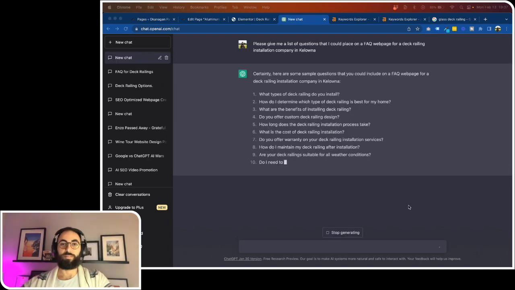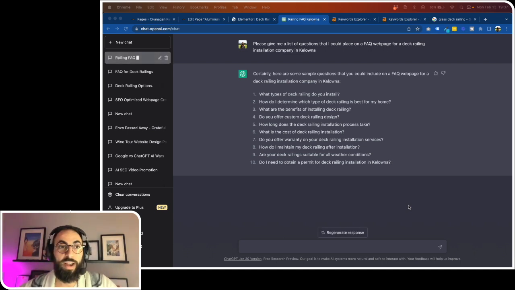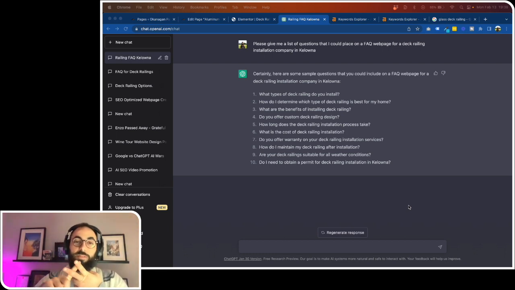So, all right. We got 10 questions here, and let's roll through them. Certainly, here are some questions. What types of deck railings do you install? How do I determine which type is best for my home? What are the benefits of installing a deck railing? Do you offer custom deck railing design? How long does the deck railing installation process take? What is the cost of deck railing installation? So we have all the questions here.